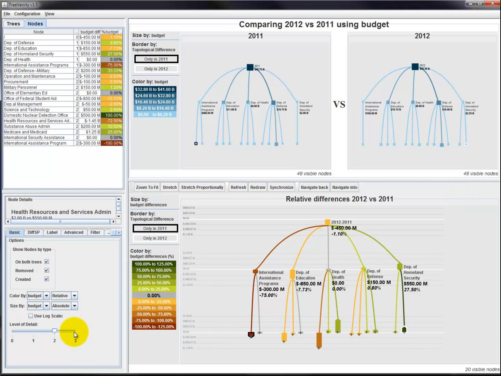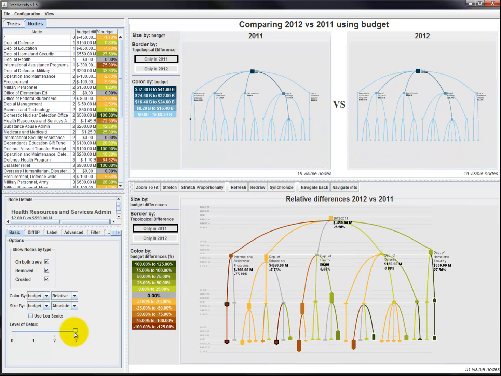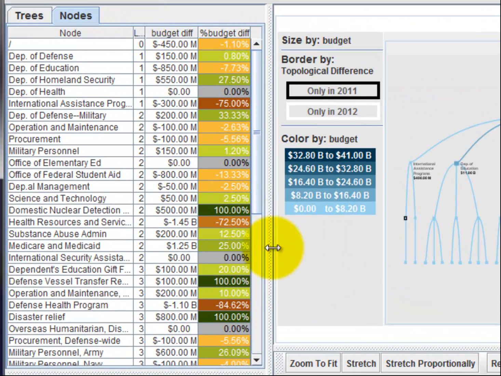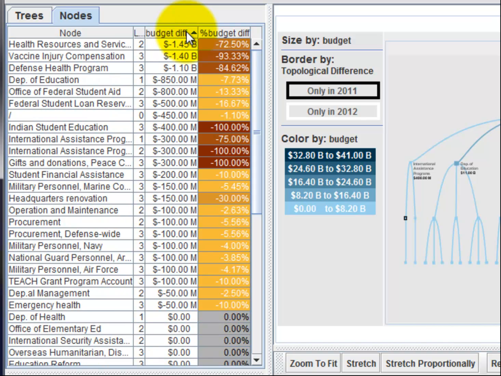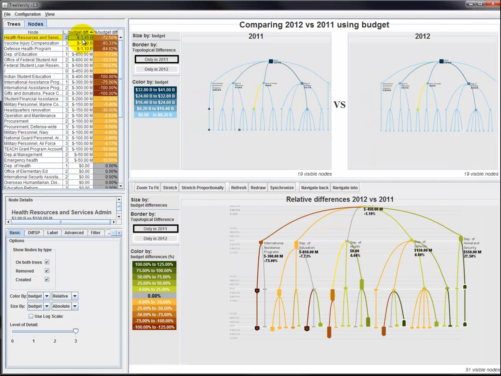Now, if we go to the full version of the tree, including the accounts inside each one of the bureaus, we see that there's a lot of things going on in the budget. To navigate those changes, we can use the tabular view here on the left. Indeed, we have the name of the nodes, the absolute amount of change, and the percentage of change. We can use regular tabular operations like sorting each one of the columns to see, for instance, in descending order, what are the nodes that are decreasing the most.